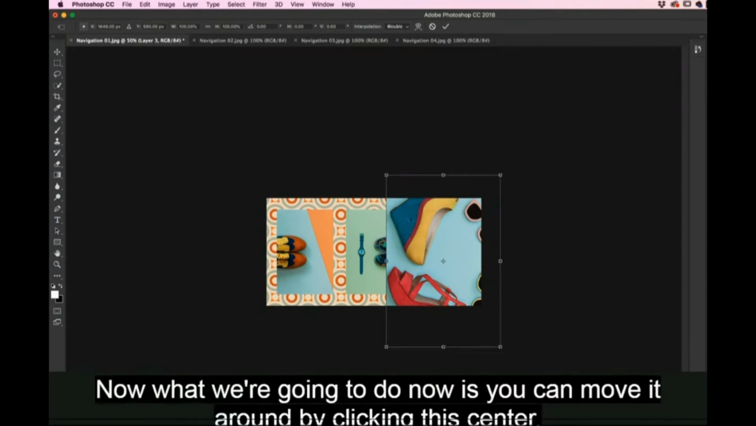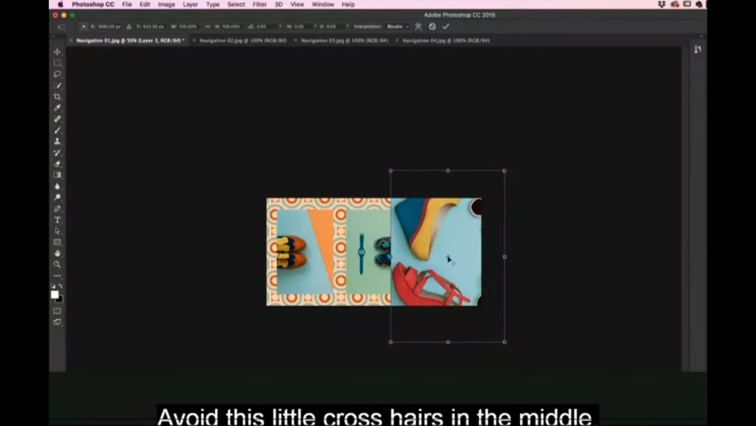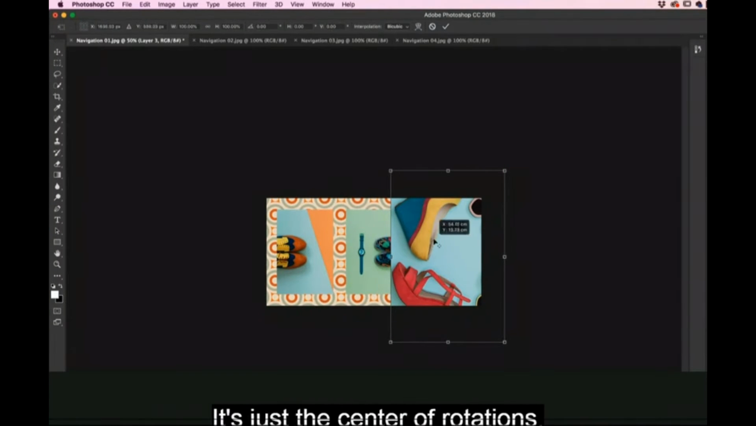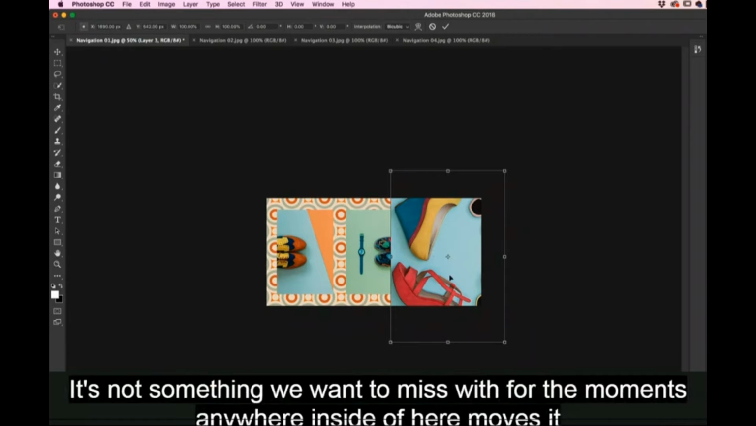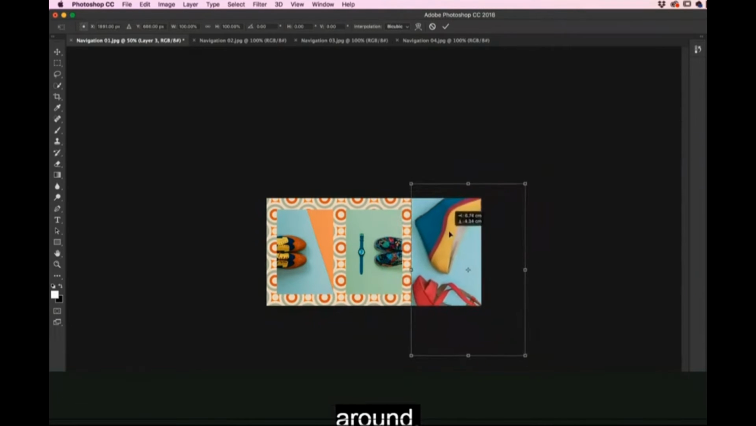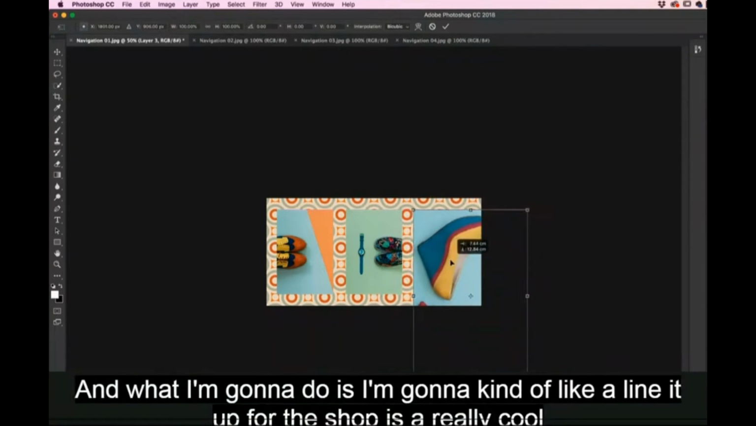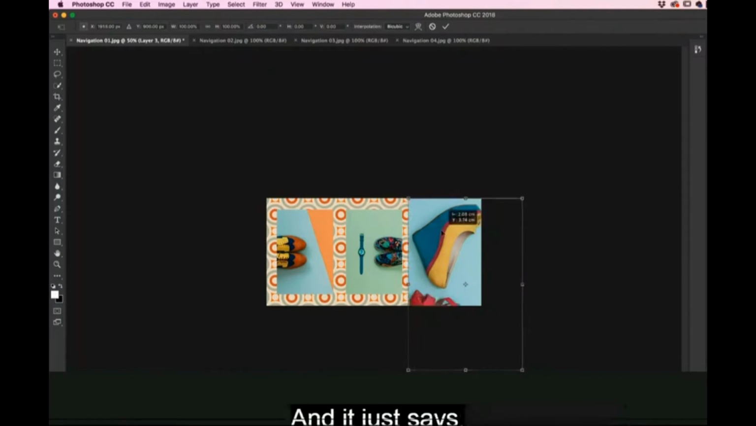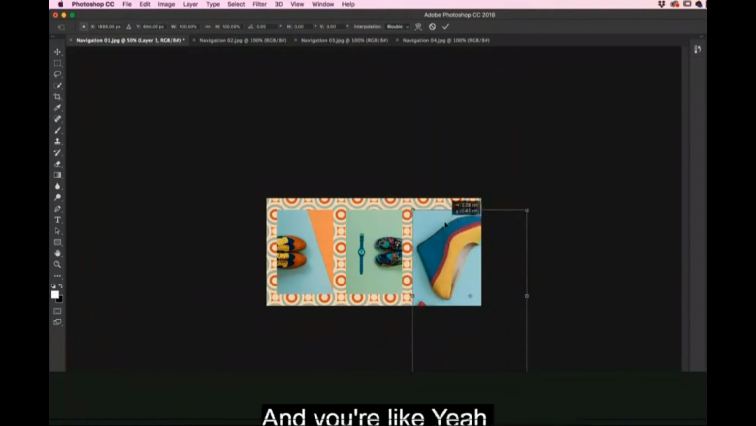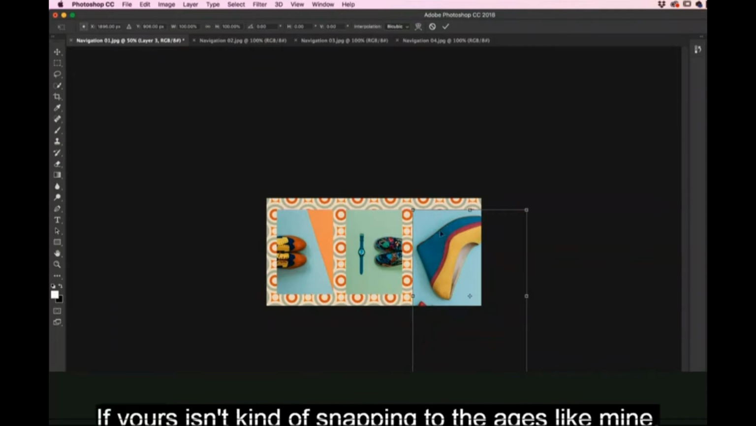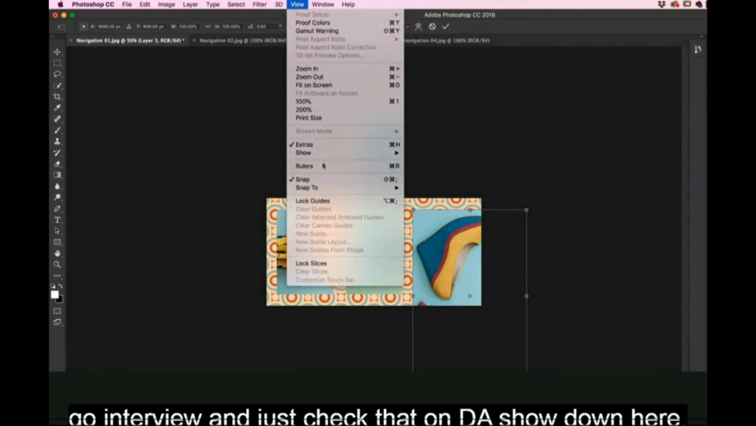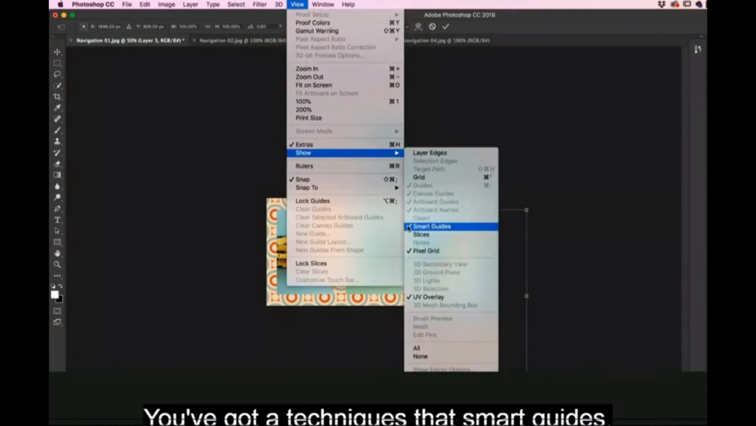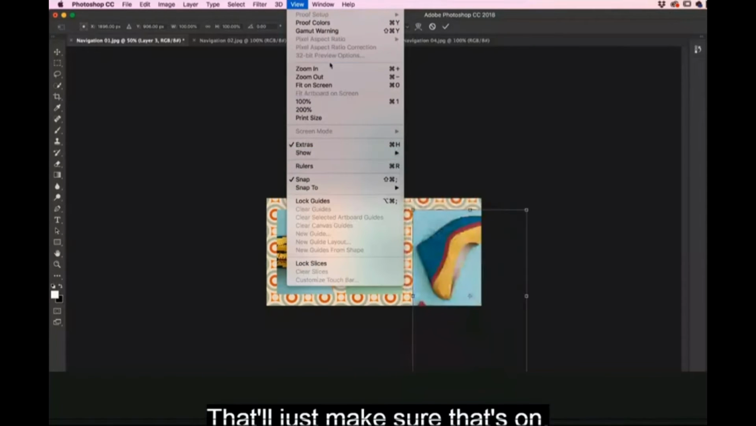Now what we're going to do is you can move it around by clicking the center. Avoid this little crosshairs in the middle. It's just the center of rotation. It's not something we want to mess with for the moment. So anywhere inside of here moves it around. And what I'm going to do is line it up. Photoshop has a really cool tool that's on by default. It's called Smart Guides, and it just says, hey, did you mean lining up with this guy? And you're like, yeah, that's exactly what I meant. If yours isn't snapping to the edges like mine, go into View and check under Show. Down here, you've got a tick next to Smart Guides. That'll just make sure that's on.